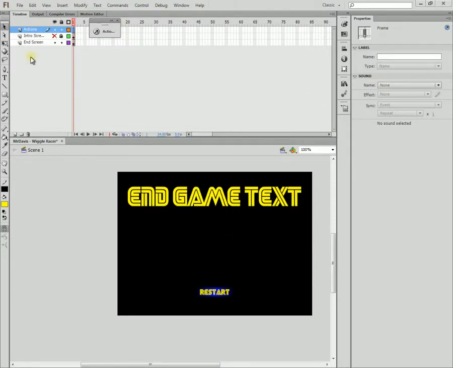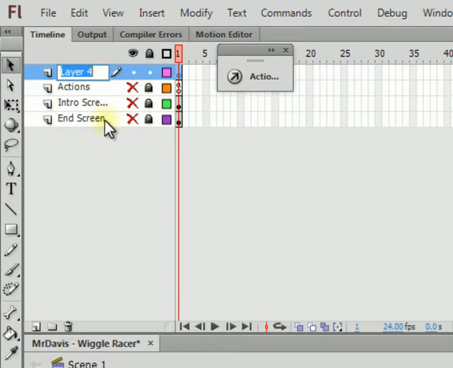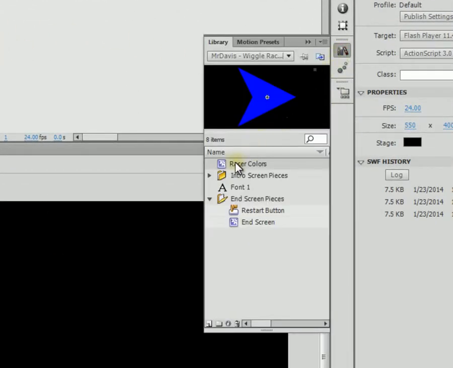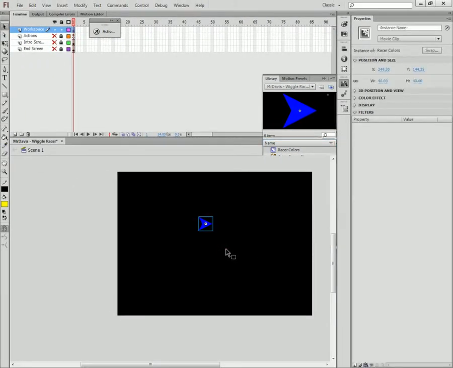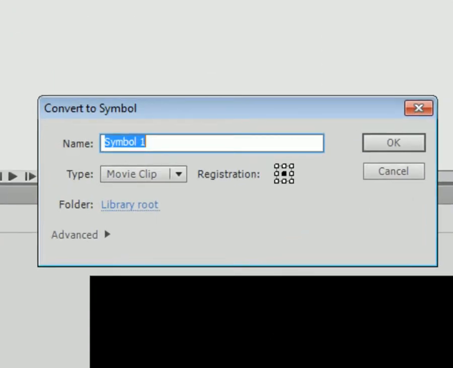So let's set up our player that our character and our enemies will be using, right? So let's lock and hide all the layers we have so far. We'll make a new one, just call it workspace for now. That way we have something to work on. And if you remember, in the very beginning, we made a movie clip called Racer Colors. And what I'm going to do is just drag this onto the stage. And we're going to tap F8 to turn it into a movie clip. And we're going to give it the name of Racer.